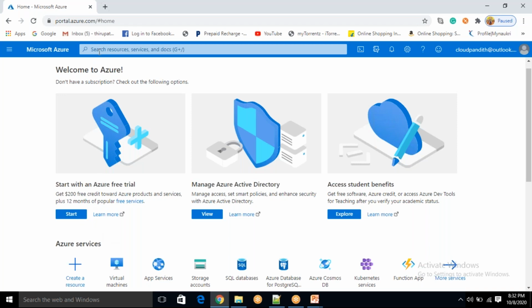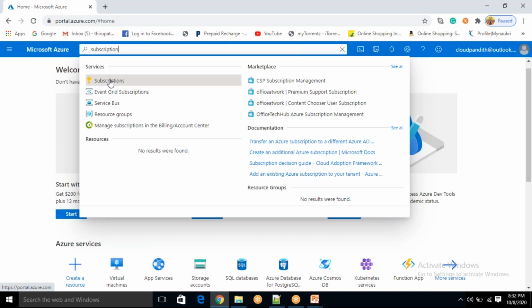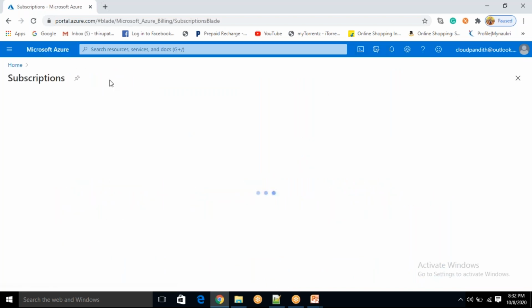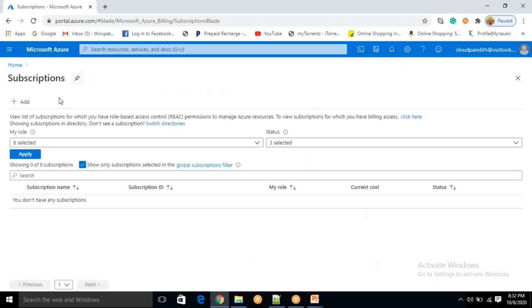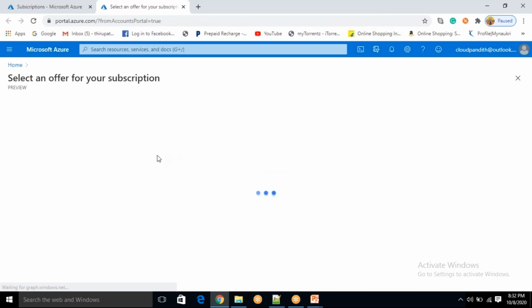Or what else you can do? You can find a service called subscriptions from this particular portal. So click on subscriptions. When you click on subscriptions, okay, see here you don't have any subscription. I want to add. Click add.